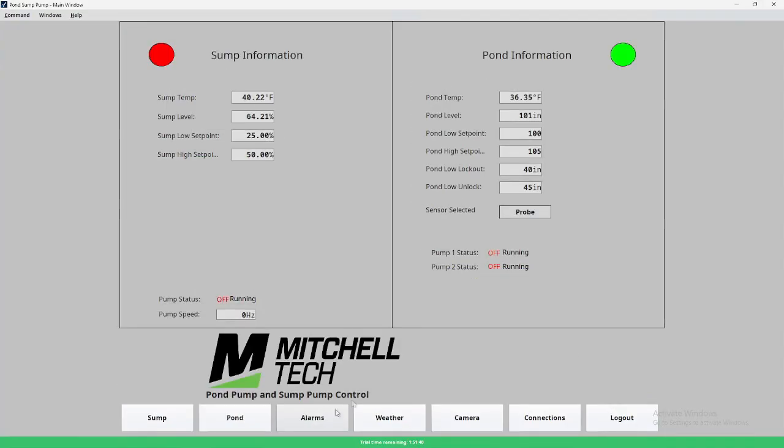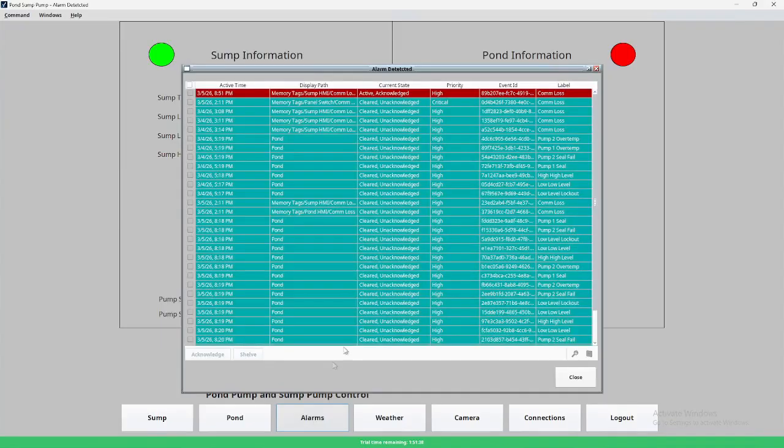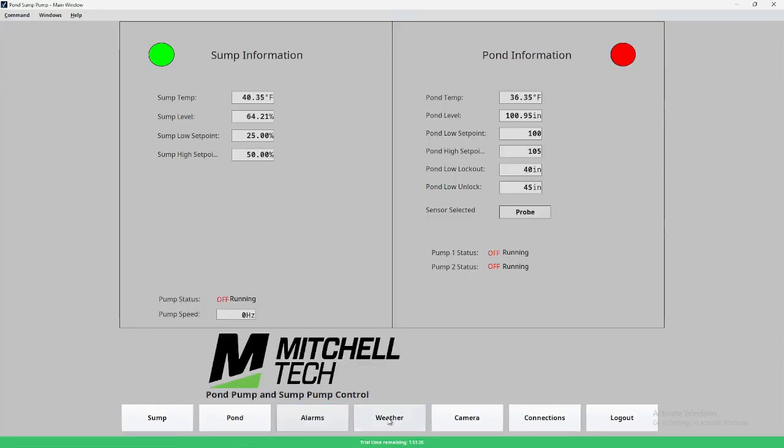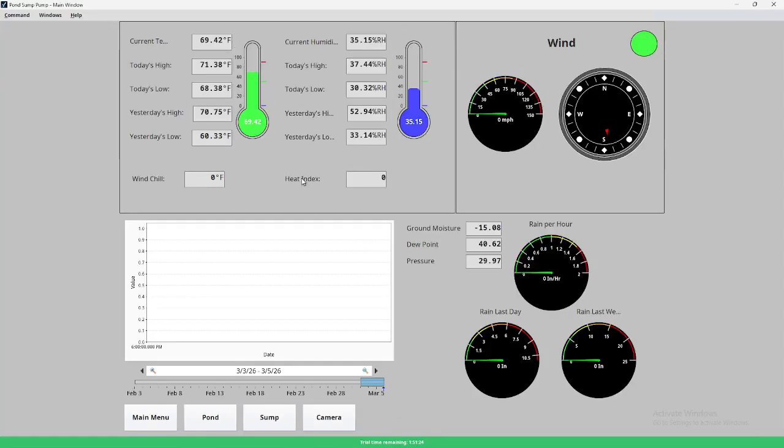And then from there we can go to the main alarm page. And I simulated a comm loss with the Sump HMI. And then from here we can go to the weather.